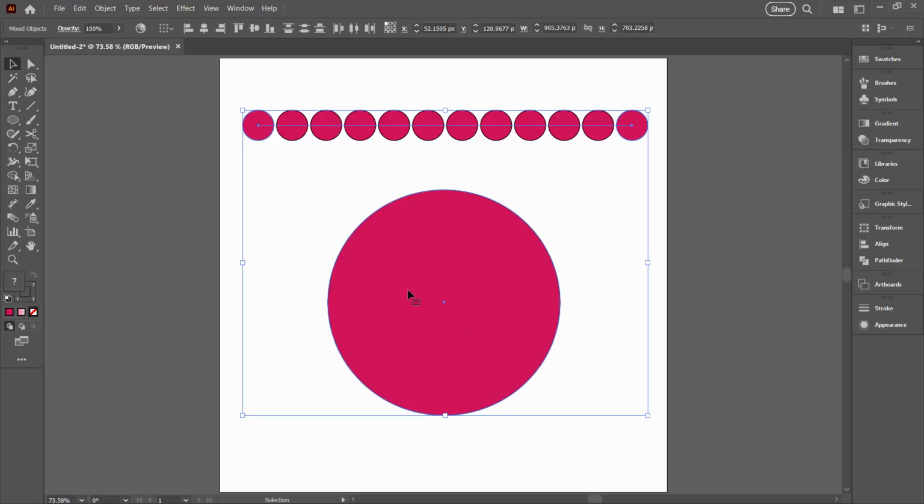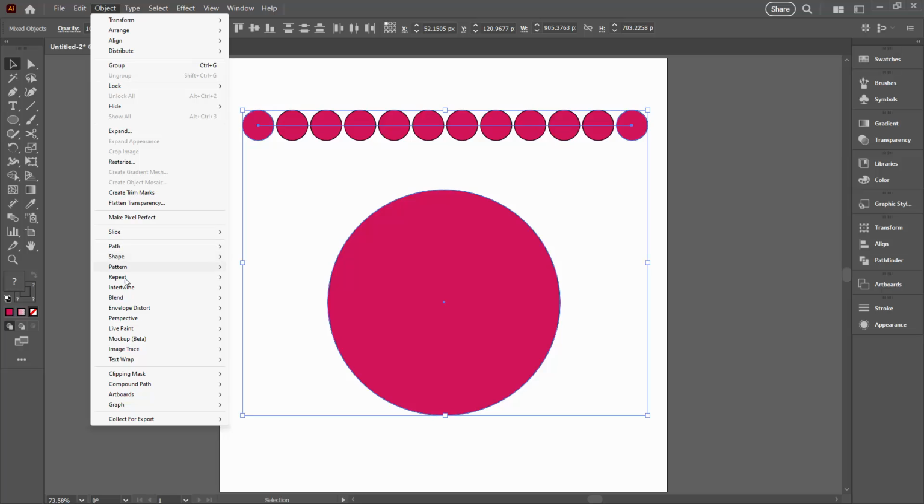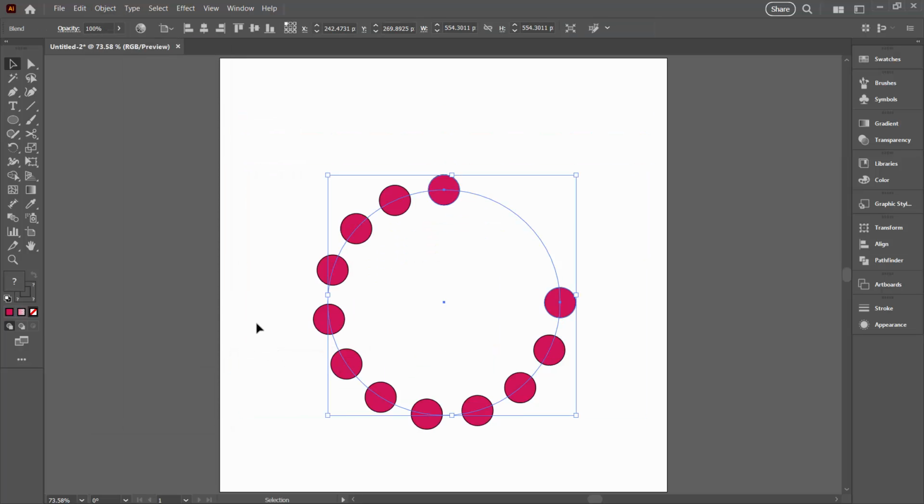With both these objects selected, you're going to Object and then Blend. And you're going to do what's called Replace Spine. So instead of this spine here, which is a straight line, we're going to use the spine from the circle. So I'll click Replace Spine. Now this has worked pretty much, except that we've got this big gap over here.